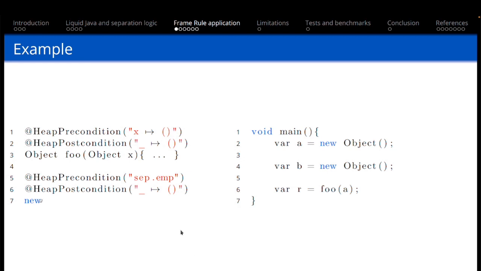Then there is new. New is not a function, but can be treated as one, and it does not expect anything, so an empty heap as a requirement, and then it spits out some initialized memory, which is written in the postcondition. As the pure Boolean part and the heap description are disjoint in this fragment of separation logic, we can add the pure Boolean annotation here and it will work just fine.